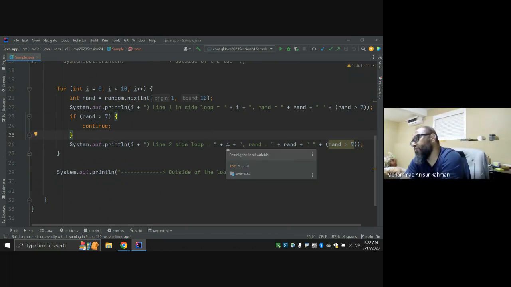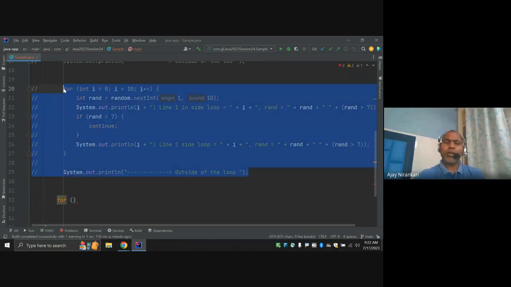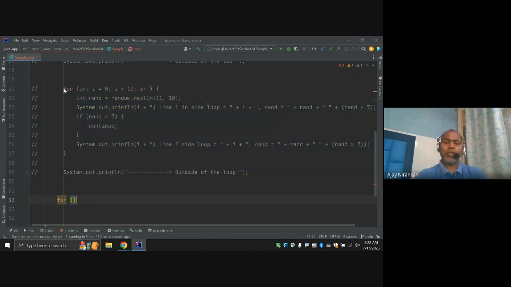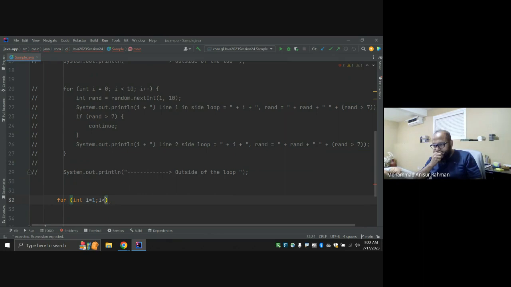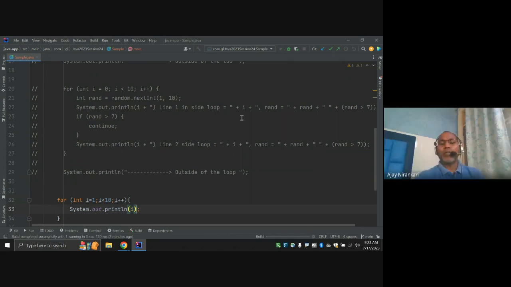So eventually, when we are going to use this statement, let's take a simple example. One good example: for loop, when I equal to 1; I less than 10; I plus plus. If you print I, it is printing all the I values, right? 1 to 10.